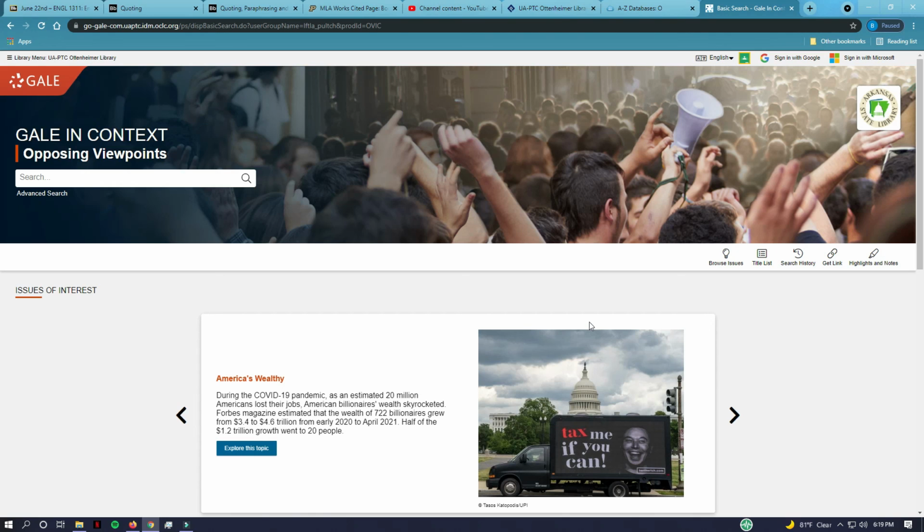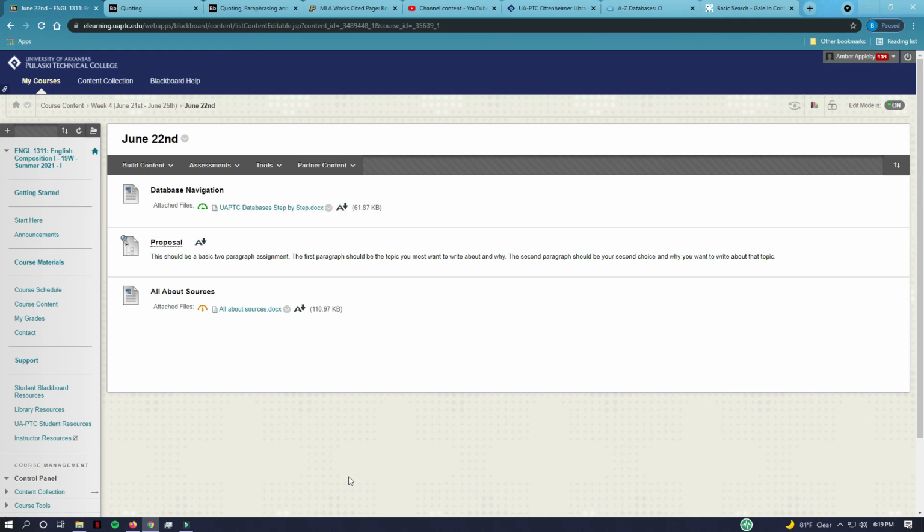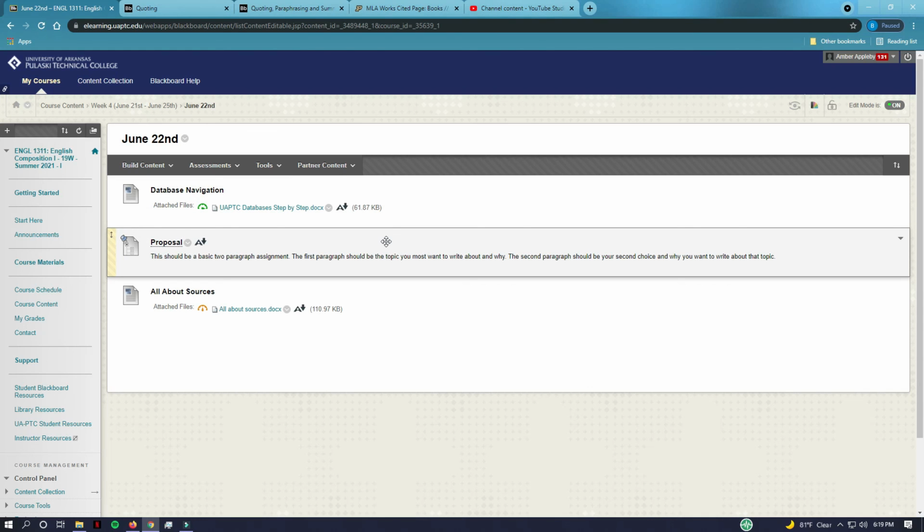But again, you can use books if you have any about your topic or anything like that. You can Google, just make sure your source is reputable. Check out who the author is. You don't want a super biased source. Any source that you find on Gale is going to be considered a reputable source. So there's that.